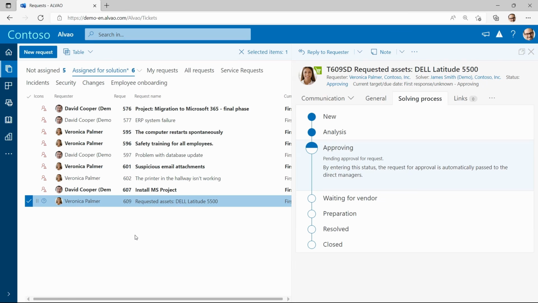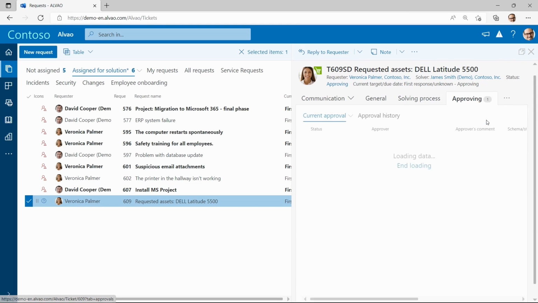In this case, it is automatically passed to James's supervisor, David. Anyway, the approval scheme is completely configurable. If James does not know the approver, the approval tab allows him to quickly find the relevant name.